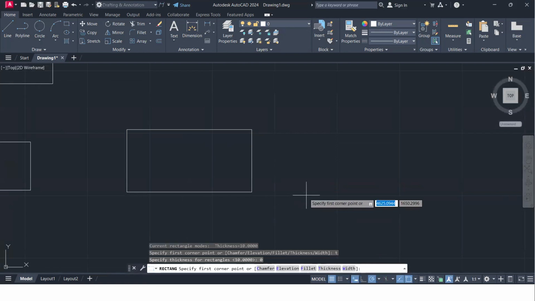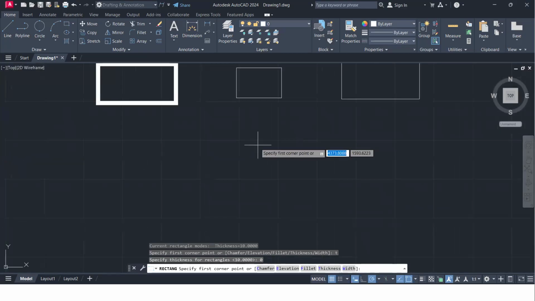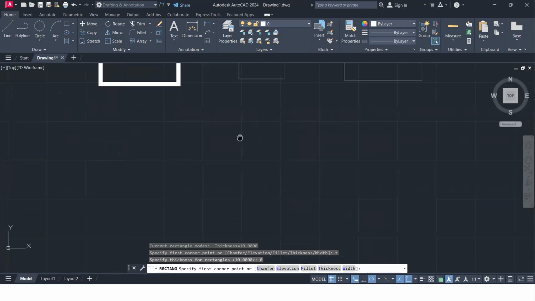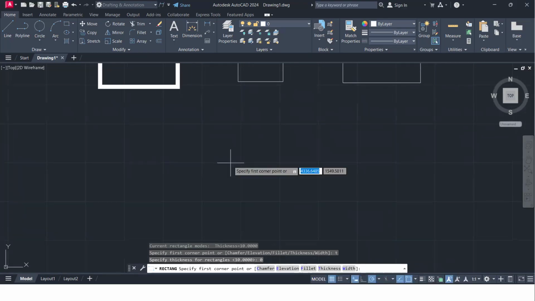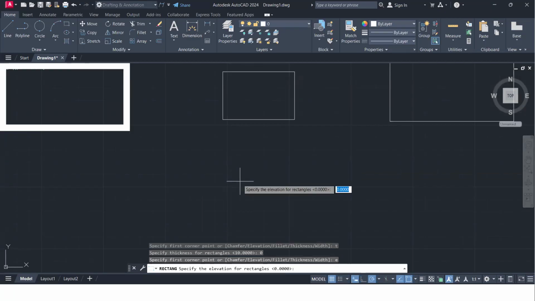Then come to the elevation. What is the elevation? Anyone knows the elevation? Do you know the elevation? Hmm? What is elevation? Speak. Okay, civil people know about elevation. You are from civil, right? Hmm? No one? Elevation. E, enter for elevation. I take here 100.